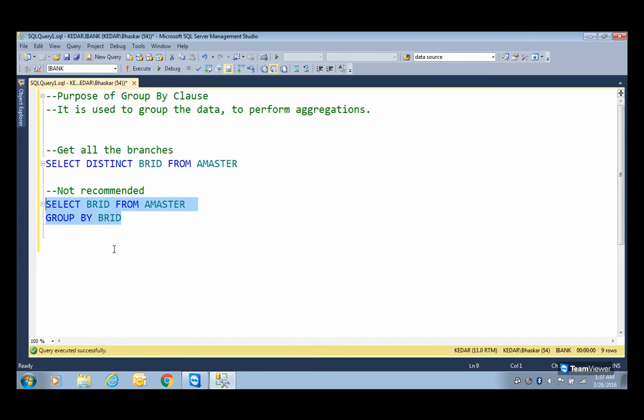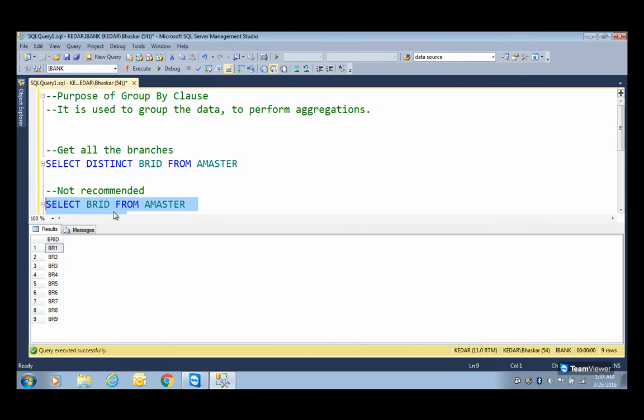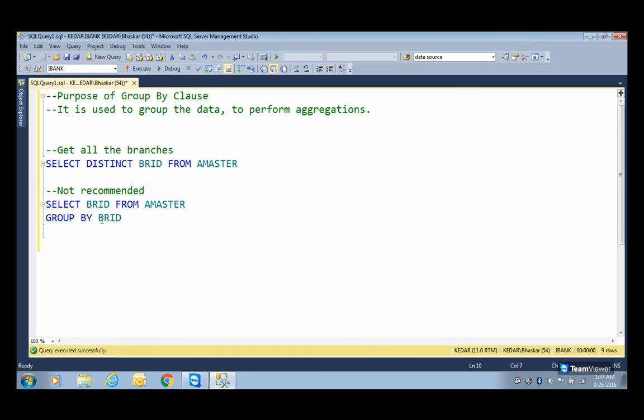If the query doesn't have any aggregate functions, then you should not keep this kind of query at all. If somebody asks you what is the purpose of a group by clause, you have to tell that the group by clause is used to group the data to perform the aggregation. Remember this point always. This is not at all a recommended query, because it doesn't have any kind of aggregations. Whenever you use a group by clause, remember that you must have aggregations, then only you must use it.